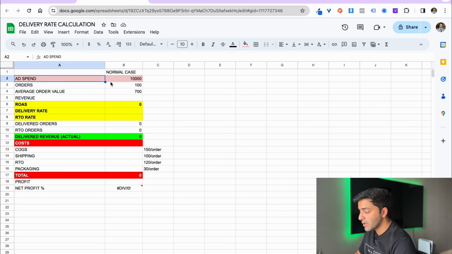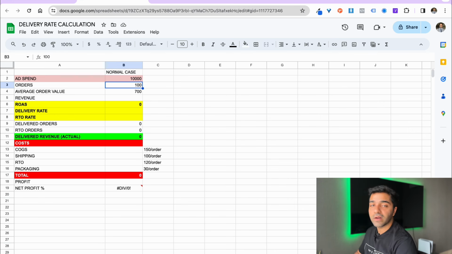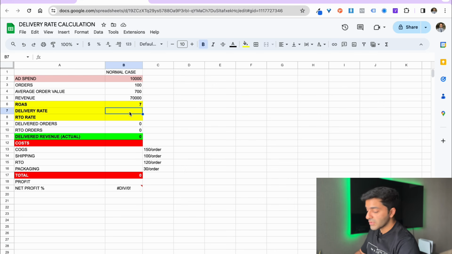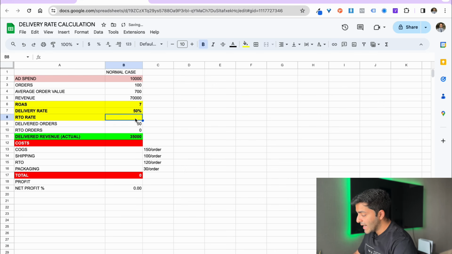We have an ad spend of 10,000 rupees and we receive 100 orders from it. The average order value of every order is 700 rupees. In this case, our revenue becomes 700 multiplied by 100, which is 70,000, and automatically our ROAS becomes 7, which is 70,000 divided by 10,000. Let's assume our delivery rate is the worst, it is 50%, and our RTO rate is also 50% automatically.